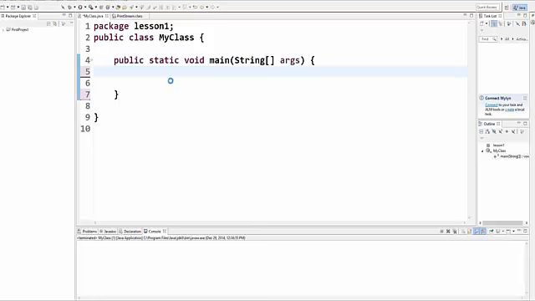And in this video, we will see what are arrays and how we can declare and use arrays in Java. Now, what is an array? An array is same as a variable, but it can store more than one value at a time.